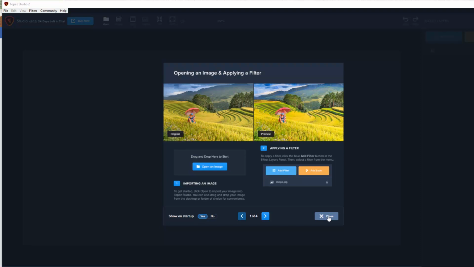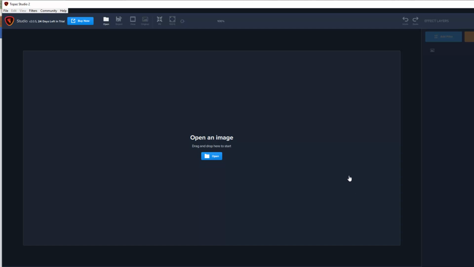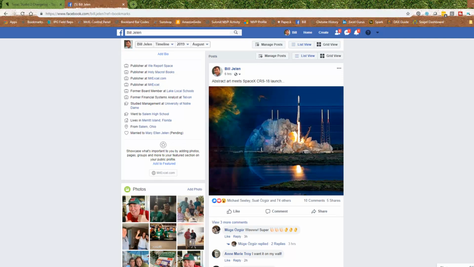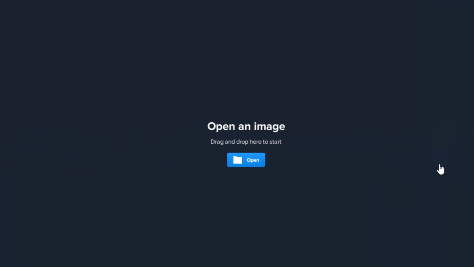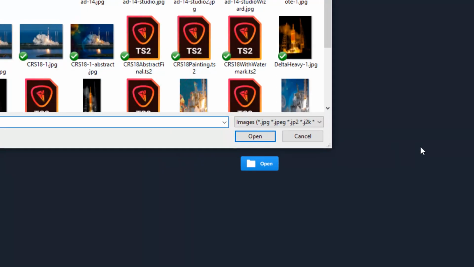I've been evaluating Topaz Studio 2 this week and it's pretty cool. I thought I'd do a little walkthrough here. I posted a photo on Facebook this morning that I created with the studio and got a lot of reactions, actually more reactions to this than the original photo from the launch a few weeks ago. So let's just walk through some of the tools here.